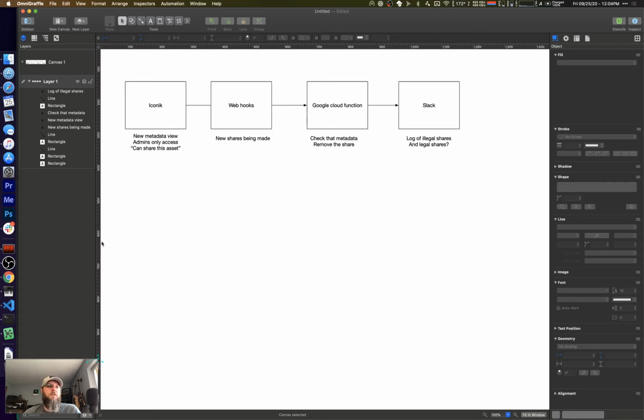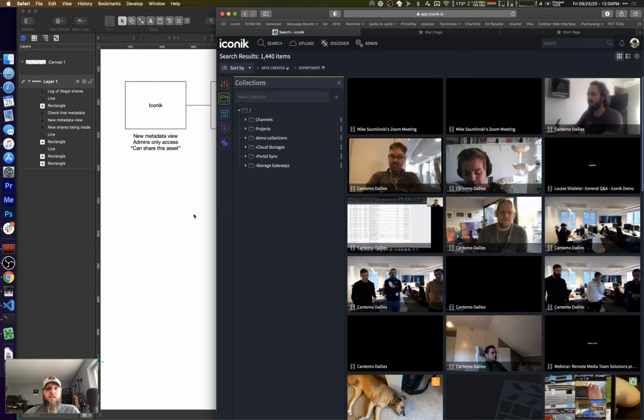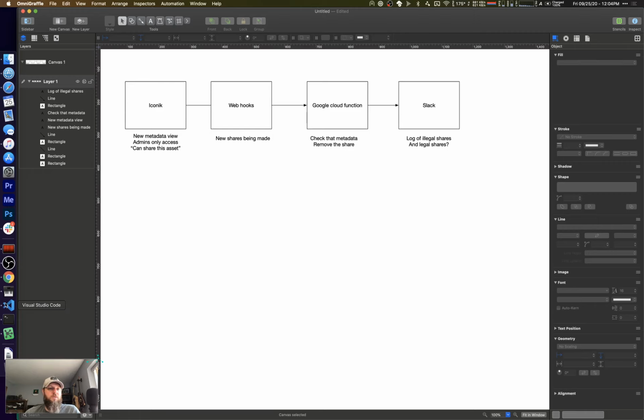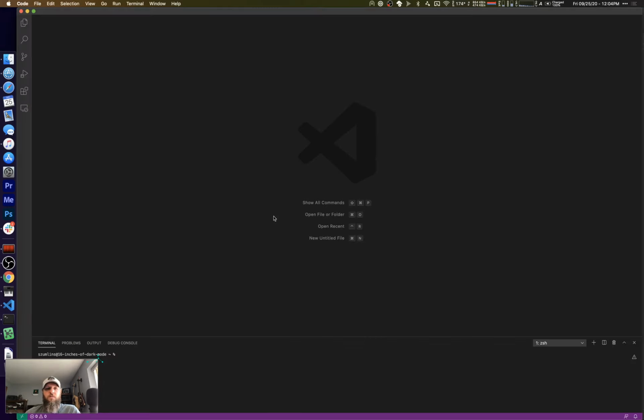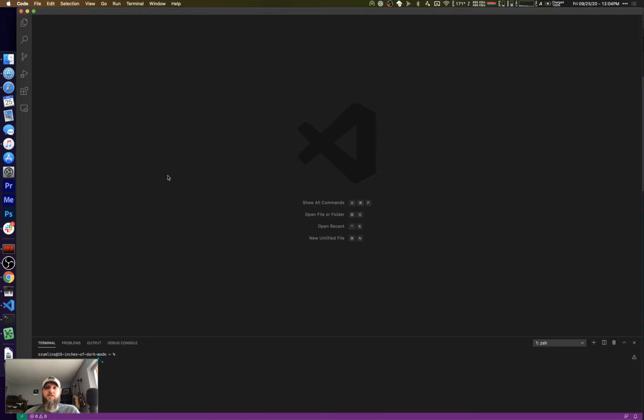I'm going to be using a couple of basic tools. Obviously, I've got a browser up so I can take a look at Iconik. I'm using Visual Studio Code for all of my code writing, my text editor. I find it to work pretty well. There are tons of options out there that you can use. And then I'm also going to be using Iconik itself and some of the functionality within that. Most of the stuff is going to be written in Python.